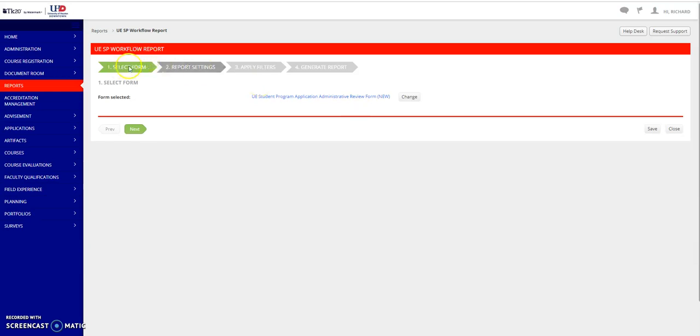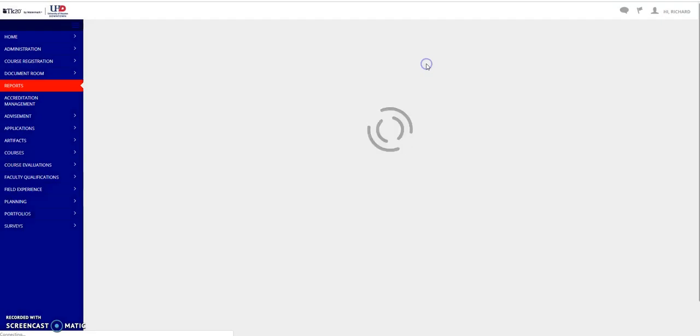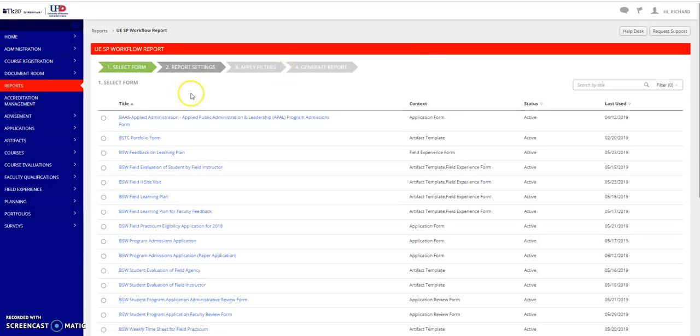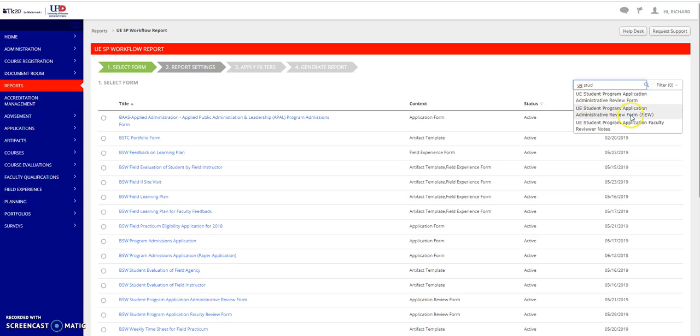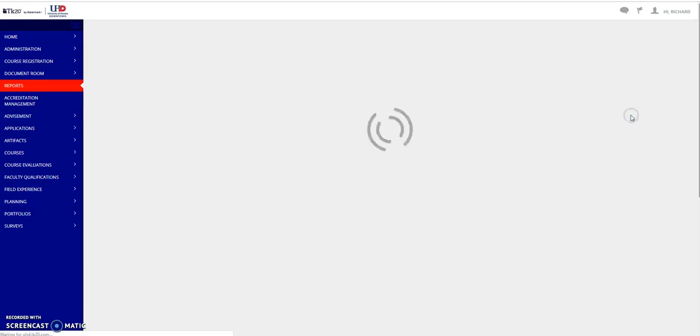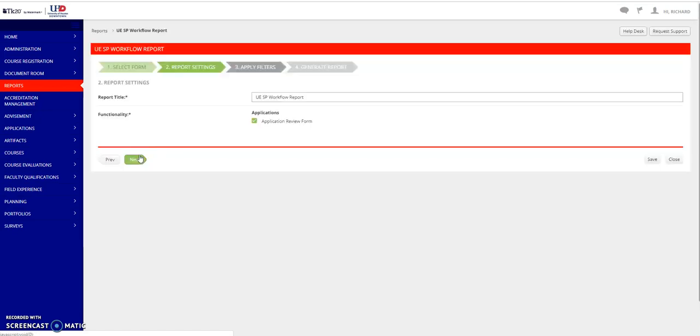So we need to make sure under select form that this is the form that is showing. To do that, go ahead and hit change. It's going to let you know that any other report settings that you have in the system will be reset, which is fine. So if we select OK, and then it's going to say which form do we want to pull this from. So then again, we can search by UE student, and the one that we're using here for this application is going to be the one that's new. So we search that form, we're going to hit select and go to next.